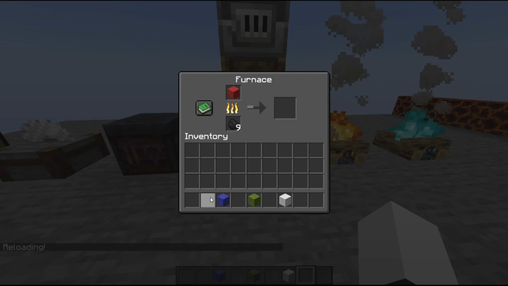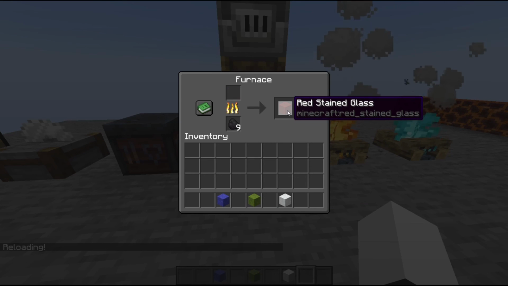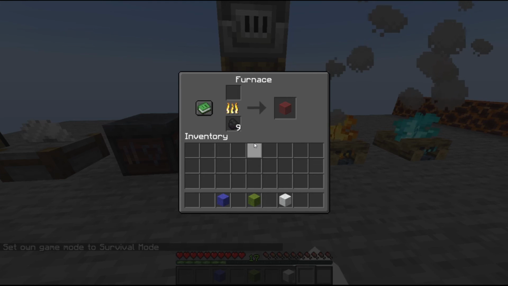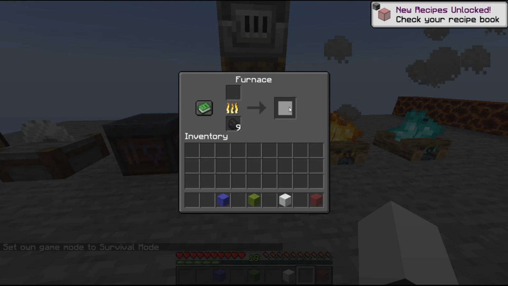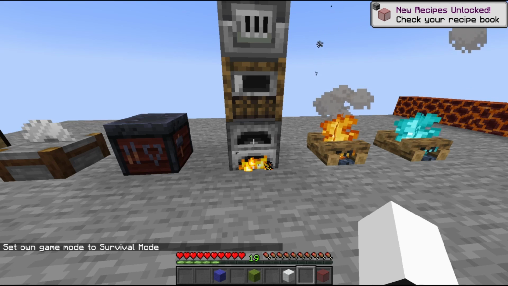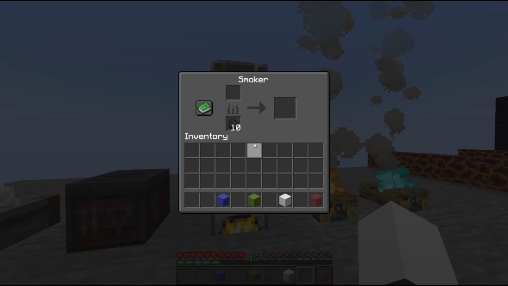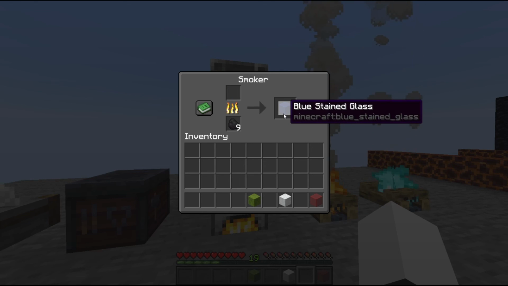So red concrete powder takes a second to make red stained glass. And let's switch over to survival real quick. I'm at level 17. And now I'm at level 19 because it yielded 100 experience. The smoker is going to be even more because it yields 1000 experience. But we can put that in. And immediately it cooks up in 1 second.